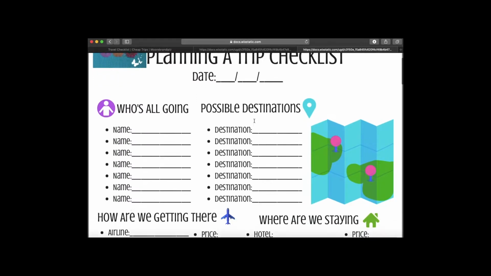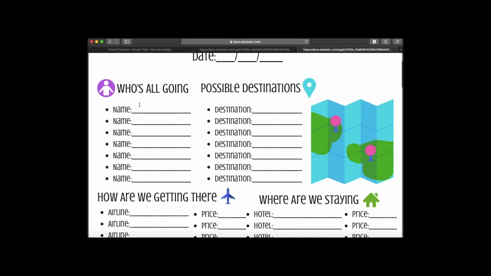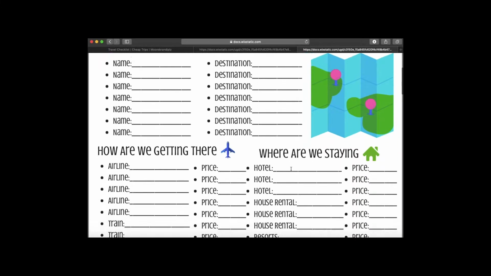This is kind of like the checklist that you need to prep as well as execute. So you have planning a trip checklist, and then you have your dates, who's all going, like for sure, not just maybe, but like it's all going there. The possible destinations, maybe you guys have some kind of meeting, or if you're the one that's planning this, you can say these are a couple options and then take a vote.